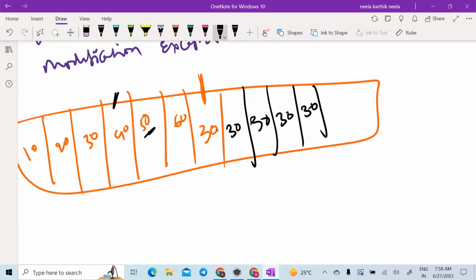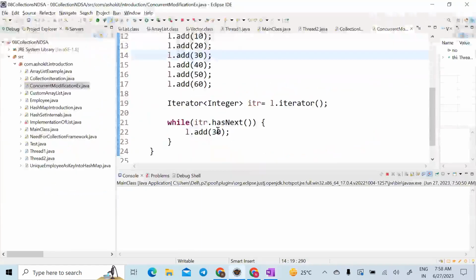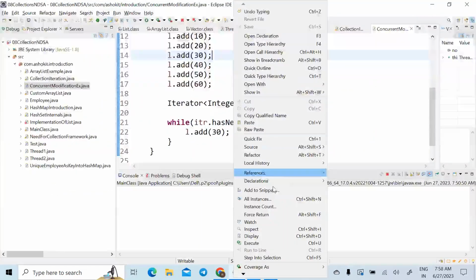That means continuously you are adding it, correct? So whenever you come again, there is a 30. Again, you will add it. So can I say it's a never ending loop? Yes. So whenever you are continuously growing like this, what exception will you get? Out of memory, right? Yes. Now let us run the program and see.